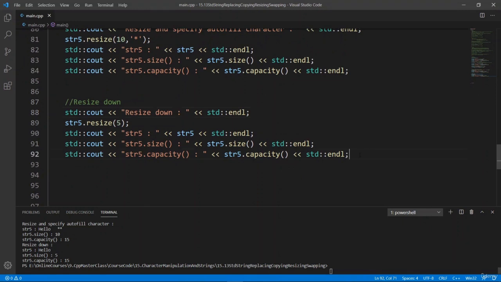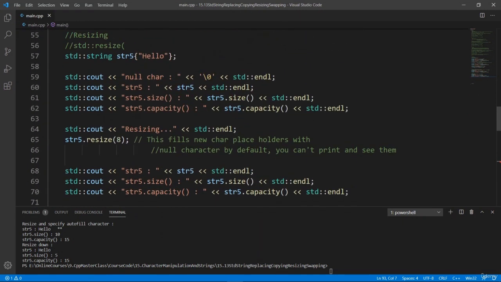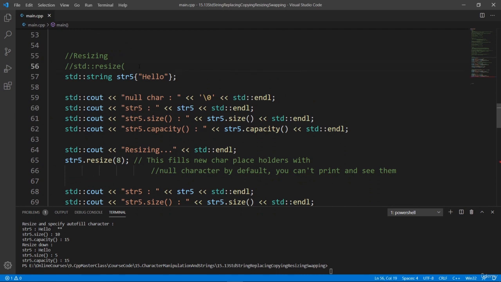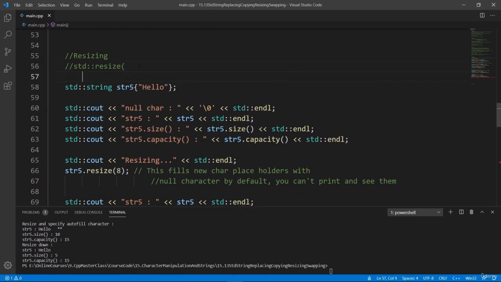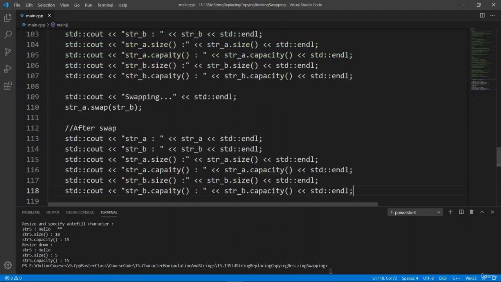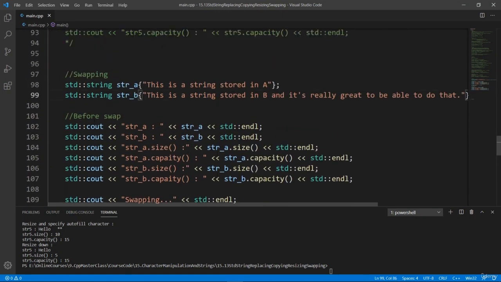We are going to comment this down because I want to show you that you can also swap std strings, which is pretty cool. So let's do that. We're going to comment all this block out. We can also swap the text we have in our std strings. We have 2 strings here, str_a, which is going to contain this text, and str_b, which is going to contain this larger piece of text.